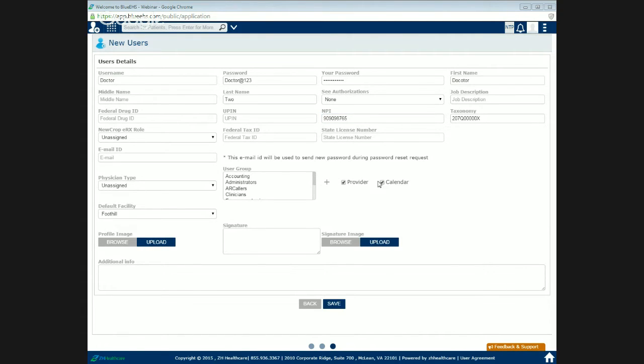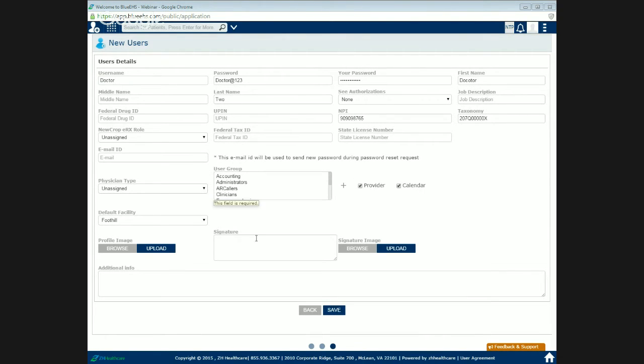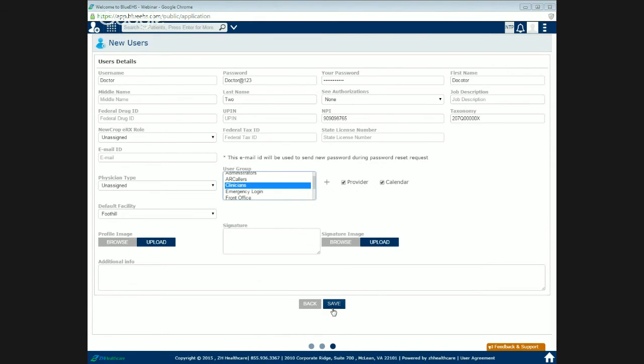And if he needs a calendar, this needs to be checked. If he doesn't need a calendar, you can uncheck this. But if you want him in the calendar, you check this checkbox and you save it. Okay, he has to be given a user right because this person becomes a user. So I'll make him a clinician and I'm going to save it.